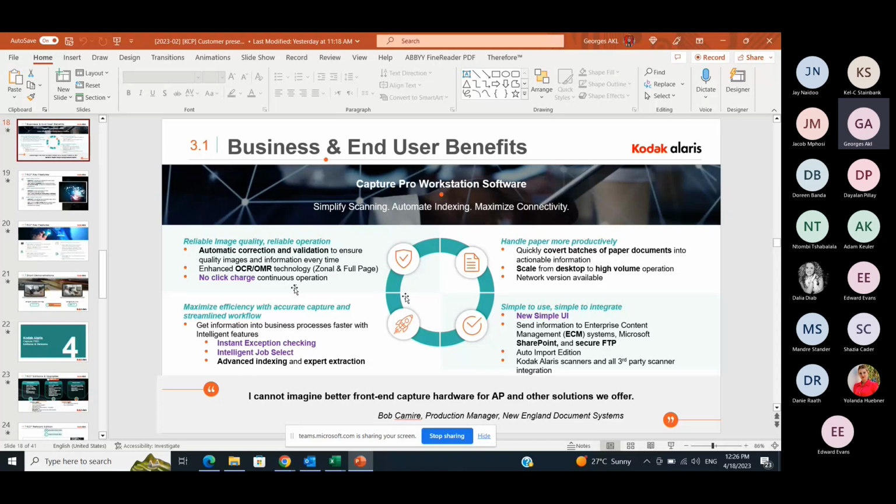Intelligent job select, which is something extremely important for companies or scanning operators that are scanning different document types. So practically, based on the separation or classification rule that we put, whether on barcode or on OCR zone, if the text is different, we split. It will get to know that this is a different document type, and it will apply the correct job configuration.